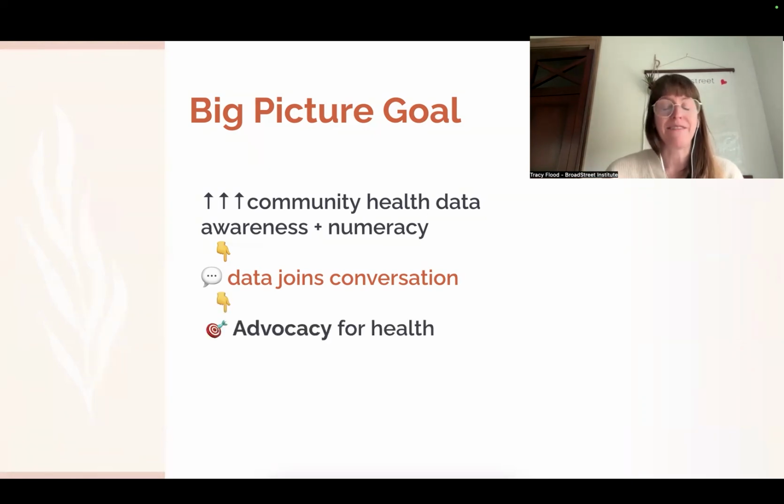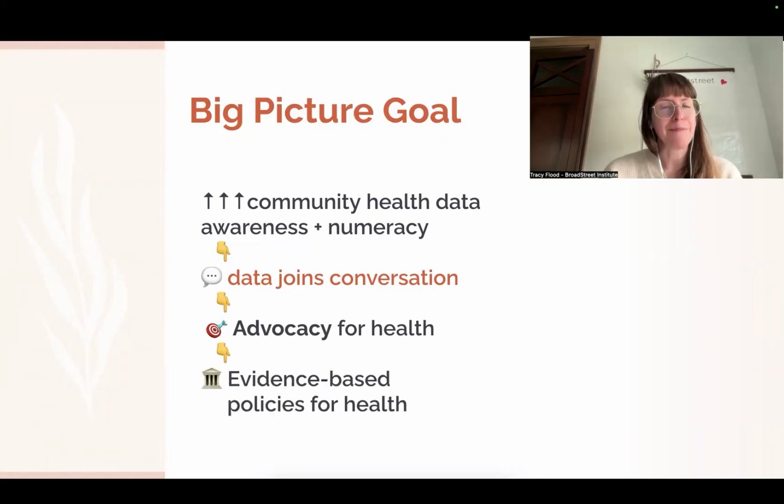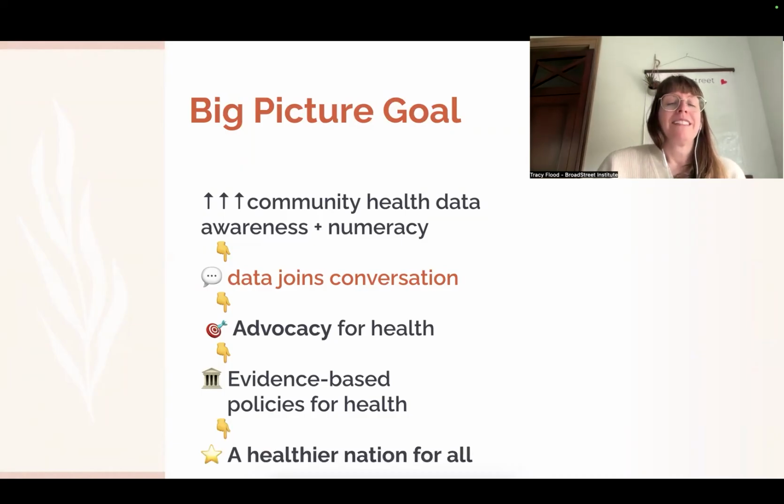And we believe that advocating for health through the use of data will ultimately lead to evidence-based policies that promote health. We strongly believe in this. That is our big picture goal. And we're hoping in the end, it'll cascade into a healthier nation for all. This is a hope that we have, a vision that we have.